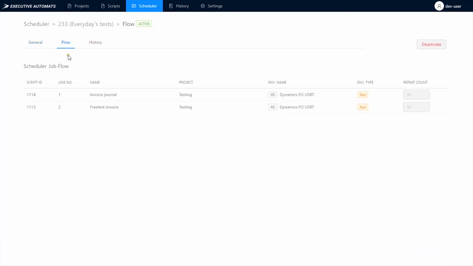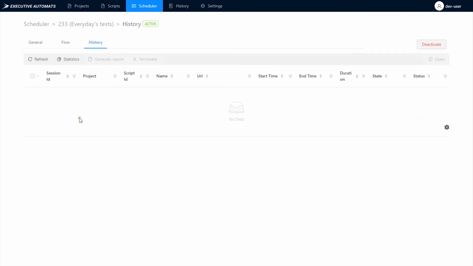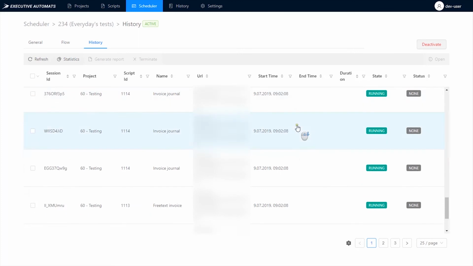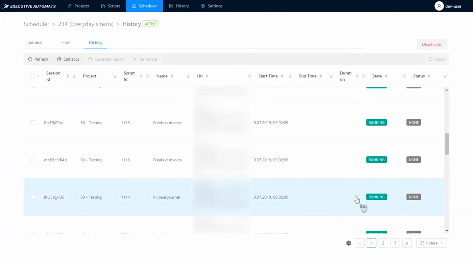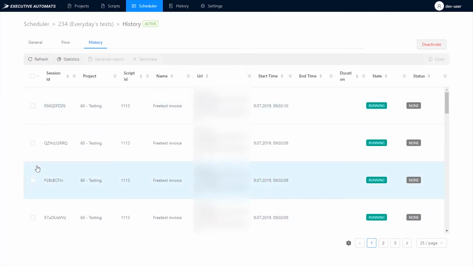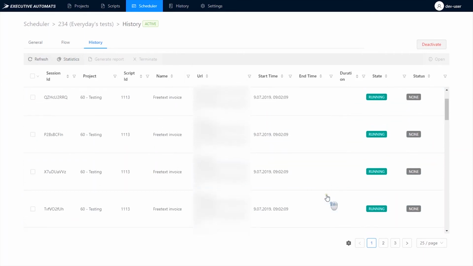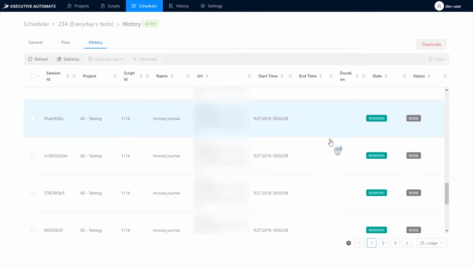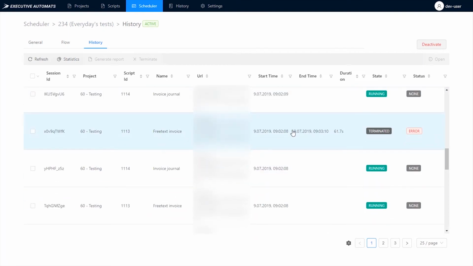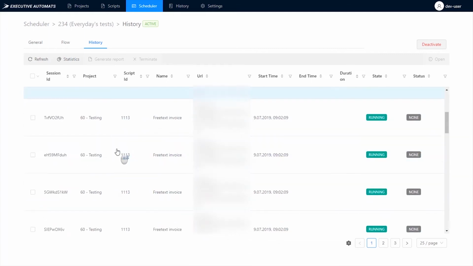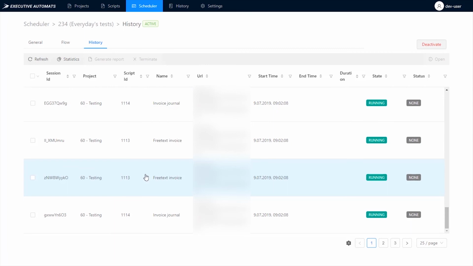Let's go to the History tab of the scheduler job and see what it looks like when the job is running. As we can see, the script started executing. The number of scripts being executed at the same time is dependent on the memory available on the server. In our case, it's about 30 parallel scripts running. We can see one of the scripts has been terminated and it ended with an error status. Let's wait a little bit longer until the rest of the scripts are finished.